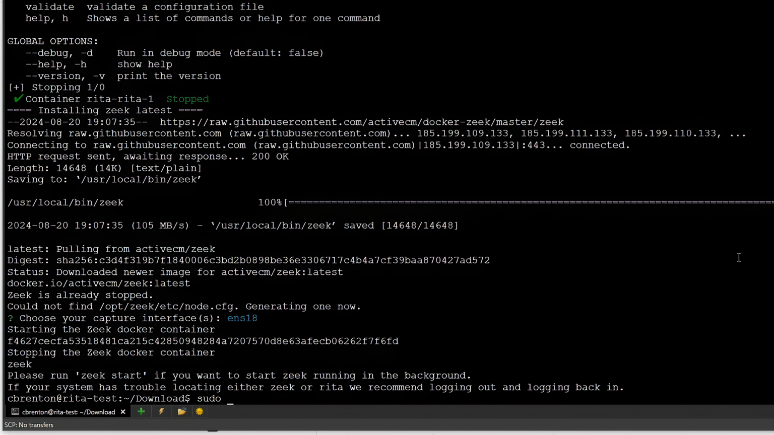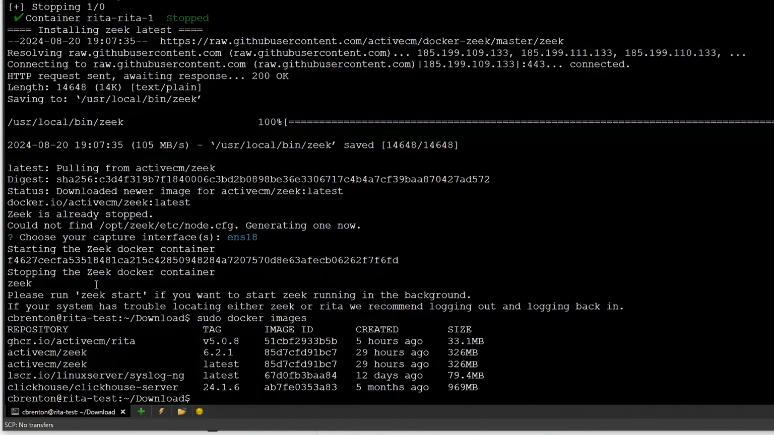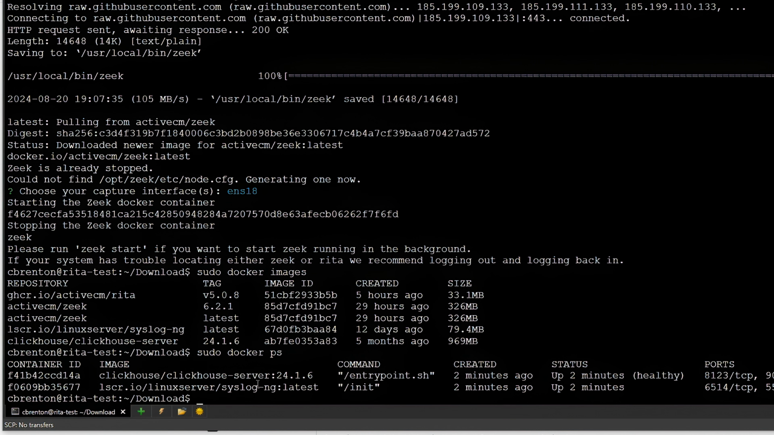So if I say sudo docker images, here are all the images that were installed as part of RITA. So here's my RITA image, here's my login capability, here's my backend database, and I've also got my version of Zeek to be able to go through and process log files for that. If I say sudo docker ps, the logging and the ClickHouse is always running in the background. Zeek won't be running in the background unless I specifically start it.